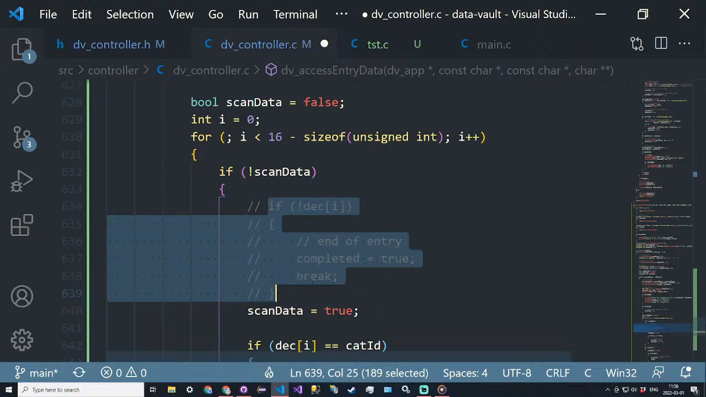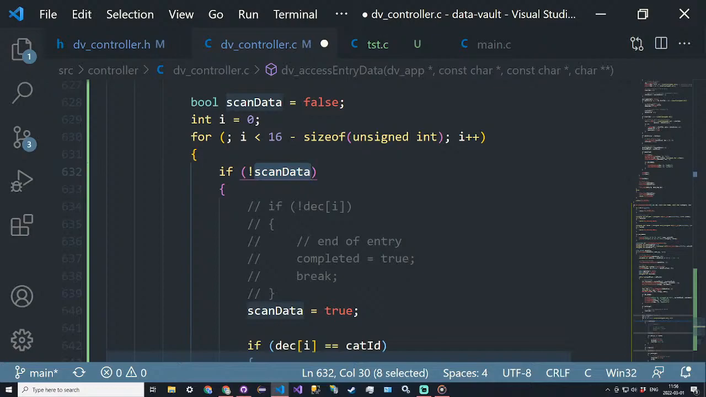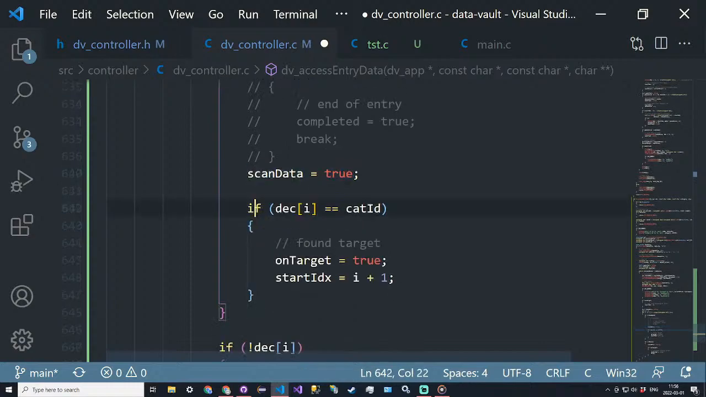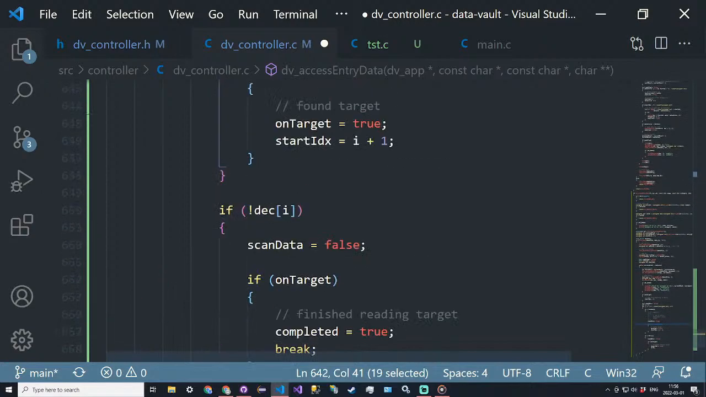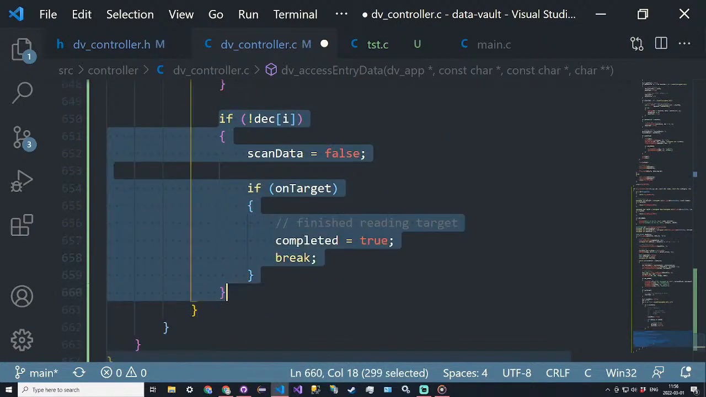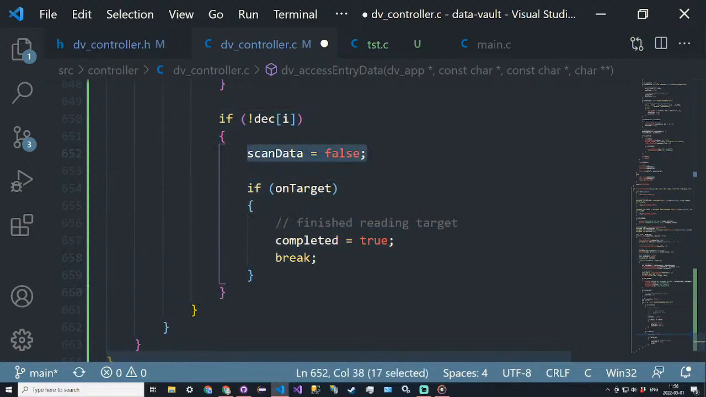But essentially, if we are not scanning data, then we're on a category ID. So we set scan data to true for the next iteration, and then we say if decrypted at I is equal to the category ID, then we are on target. And if we are scanning data and we have found the terminator character, then we set scan data to false. And if we're on target, then that means that we found the terminator character for our target data.